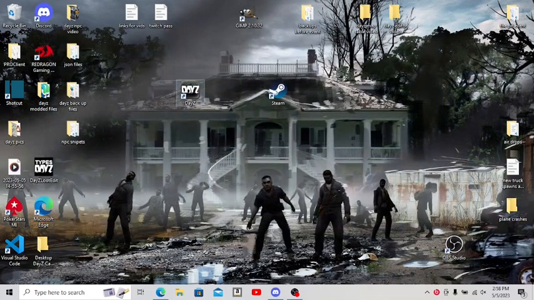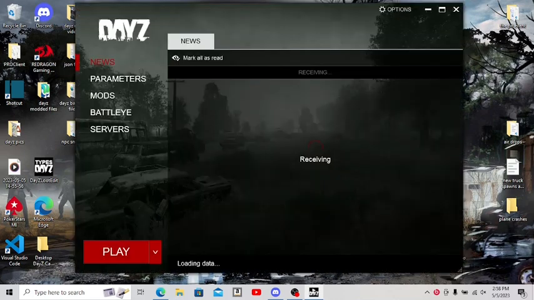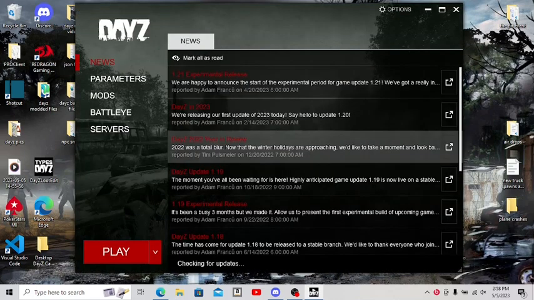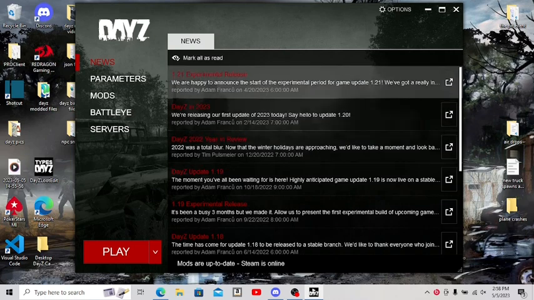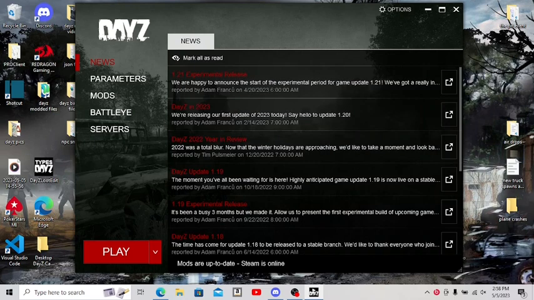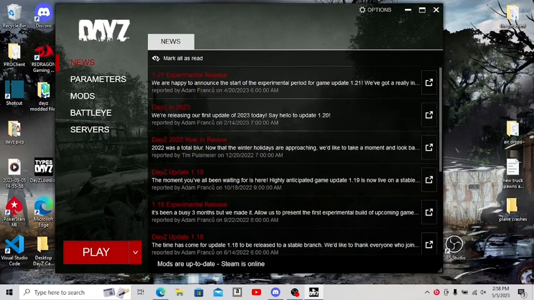We're going to open up DayZ. As soon as you open up DayZ, it's going to prompt you whether you want to open up the game or the client. You're going to want to go with open up the game. You don't want to open up the client. Once you open up that, you'll get to this launcher screen here. And we're going to want to come over to the left and hit mods.